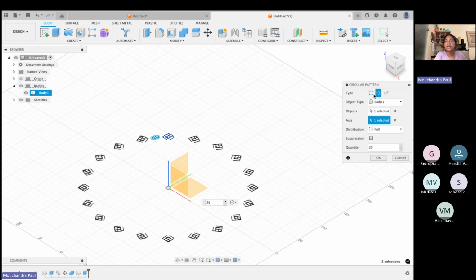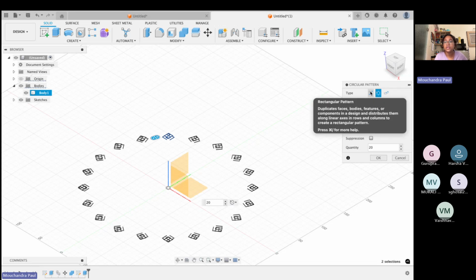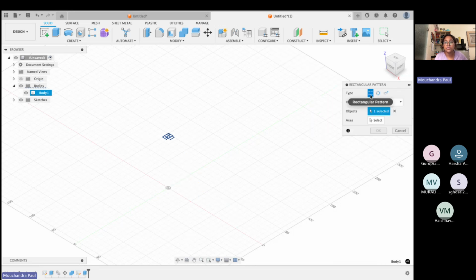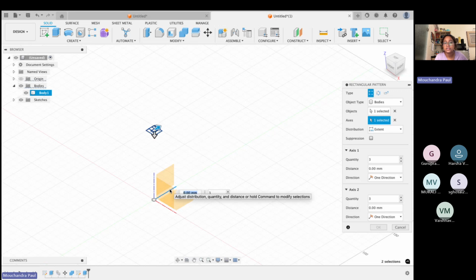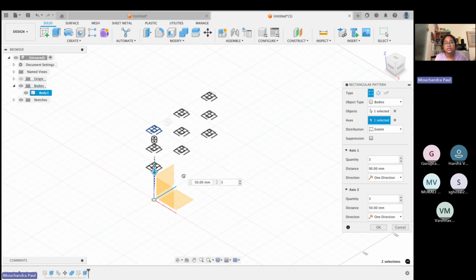Suppose you don't want a circular pattern, then here only the feature comes up to make a rectangular pattern. Again, the body has to be selected, so this is the same body. Then you have to select the axis. Let's say this is the axis I want to do, and then since it's rectangular, you have to choose the length and breadth. So here, since I've based it on this axis, it is coming like this.